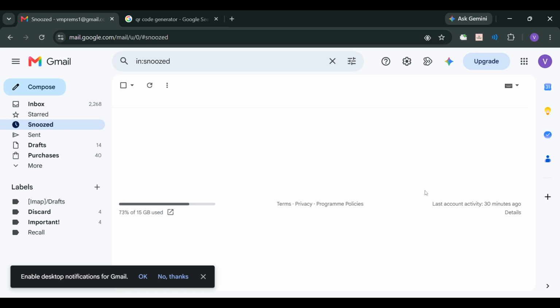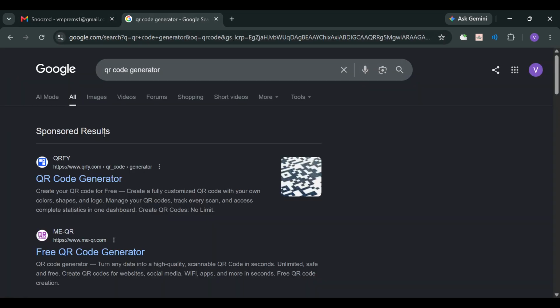In this video, I'm going to teach you how you can create a QR code for Gmail. You can generate a QR code for Gmail that instantly opens a new pre-addressed email when scanned. To do that, you first need to head over to a new tab and search for QR code generator.